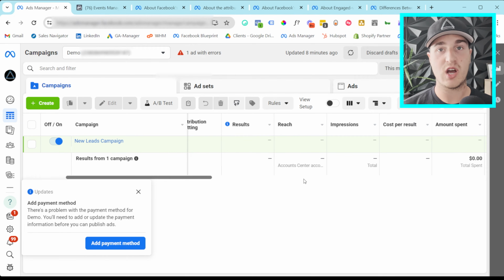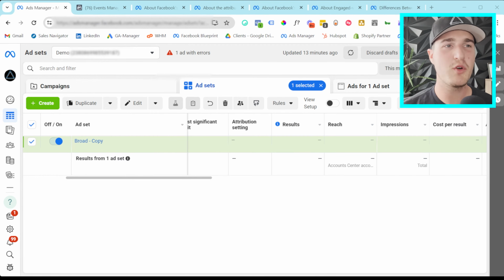Now, Facebook's job, using their AI, is to go ahead and match those events with a potential user that has maybe seen or clicked on your ad. And that's when we get into attribution, which is the second part of the video. So moving on to attribution.